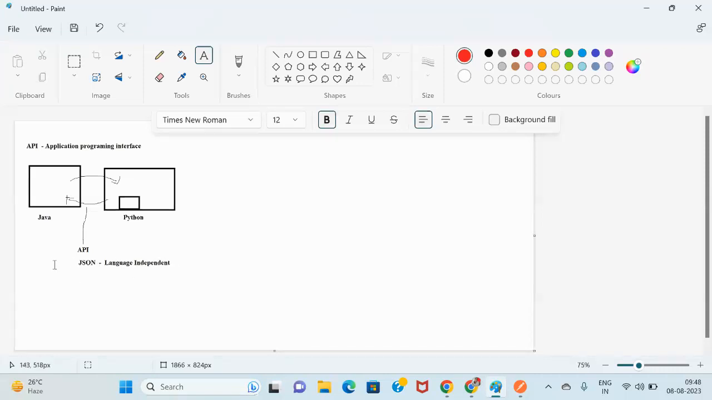This part we will be learning, don't worry about this. How to create an object in JSON, how to create data, how to create an array, how to create complex data, everything we will be learning. So this is just an overview of how and where we are using it.